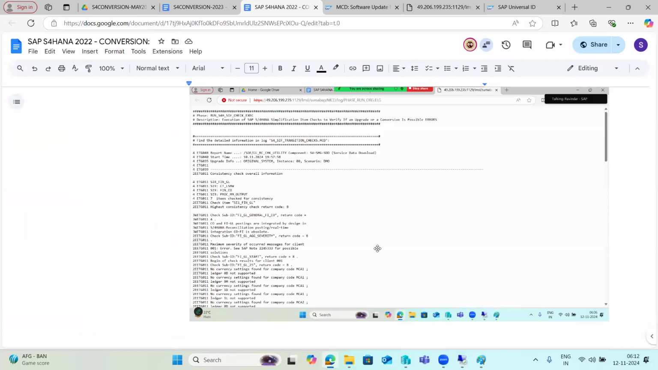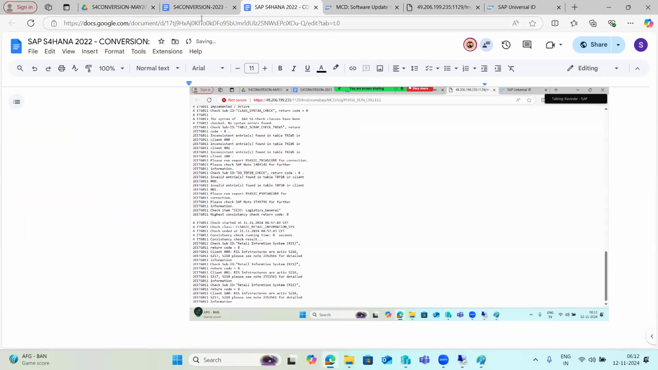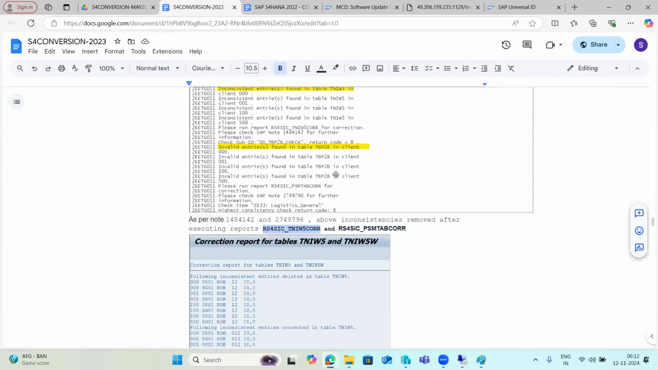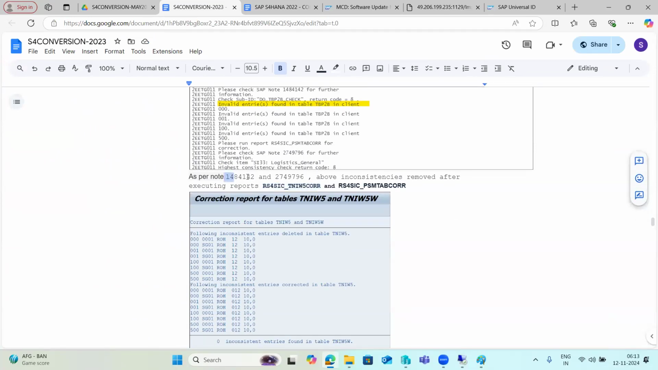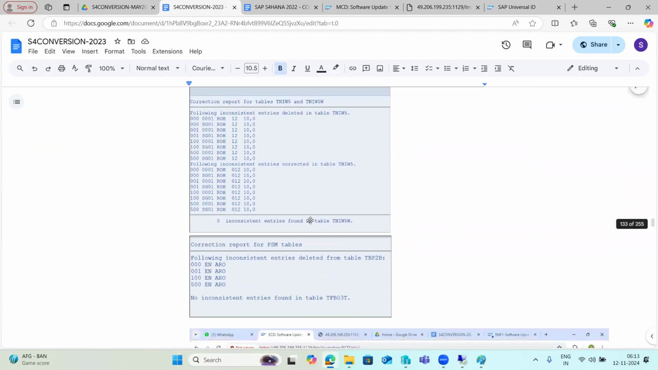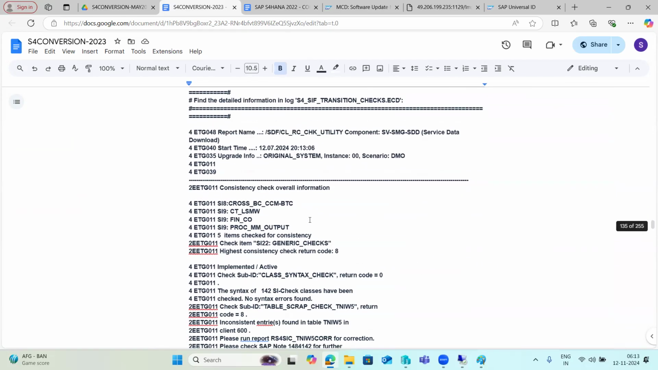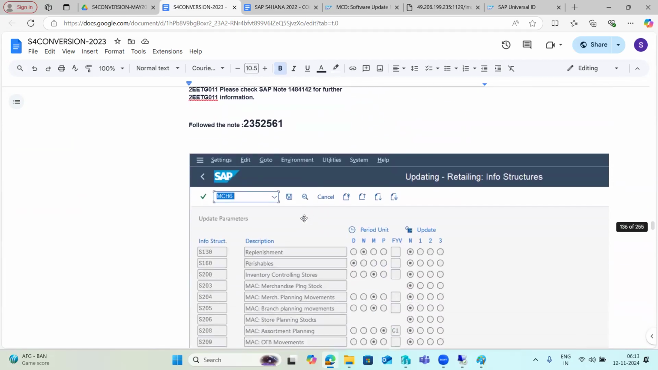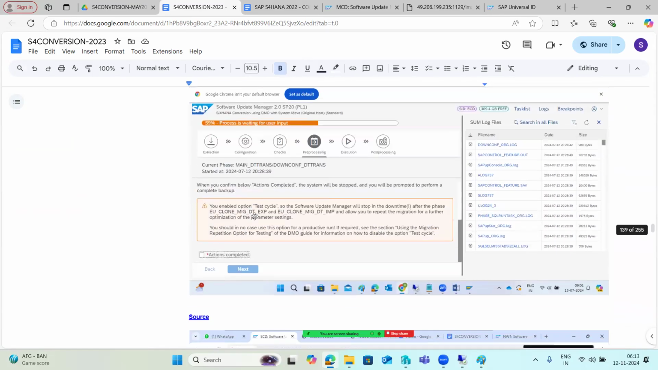So where is our documentation? This is our documentation, error screenshots. Last time also we got the same thing here. So then what we did is, as per the notes they have mentioned, the inconsistencies are removed after executing the reports, right? These reports we have to execute here in the systems. After that, there are some table entries we have to go to, and some settings we need to change, to not updating, something like that.